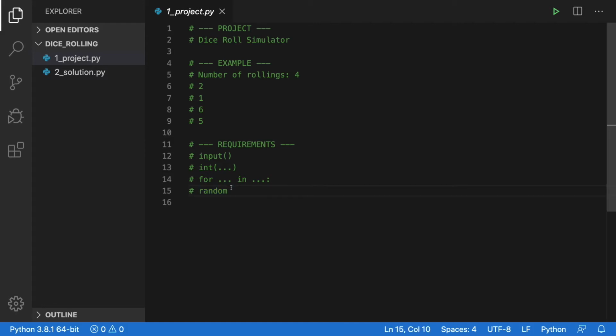Now, you should try to solve this project yourself and make a comment with your source code below the video. In the next section, I will go through the entire solution step by step.